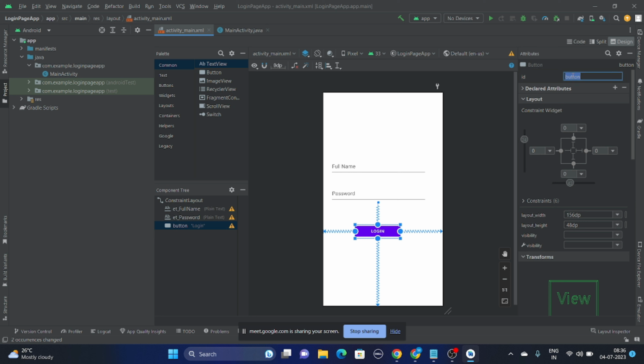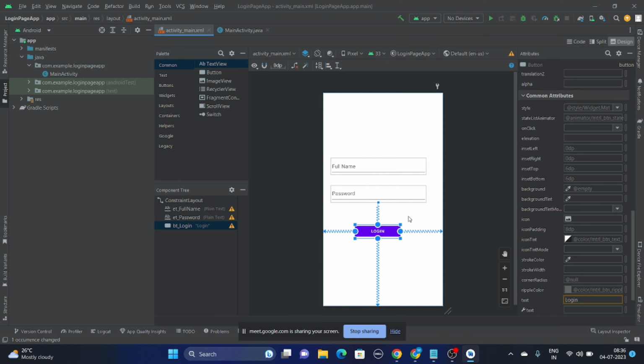Login is a button. Button short form is BT. BT stands for button. Okay, BT underscore. So the name is login. The widget name is login. Okay. So no need to do anything here. It's done. Now everything is done.